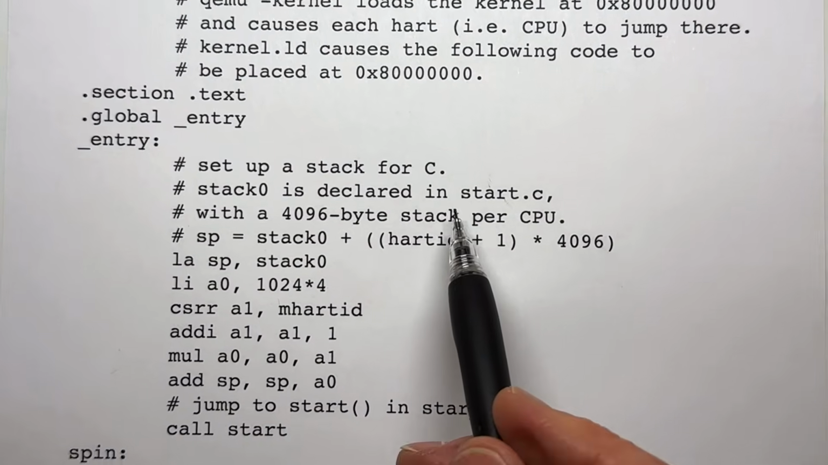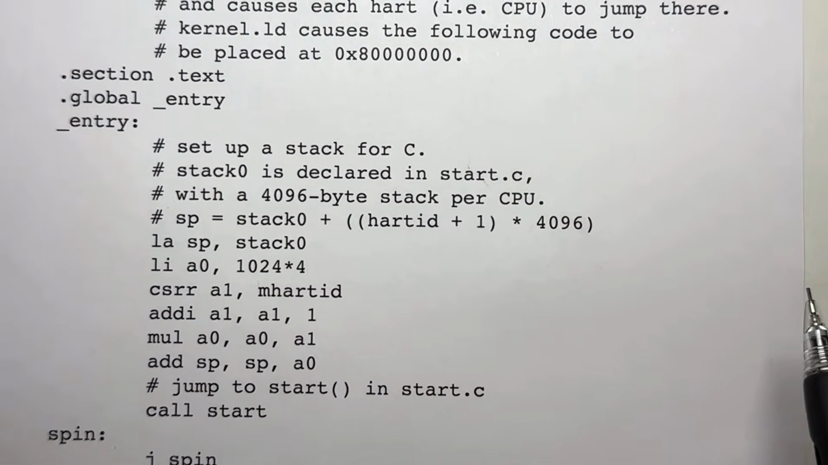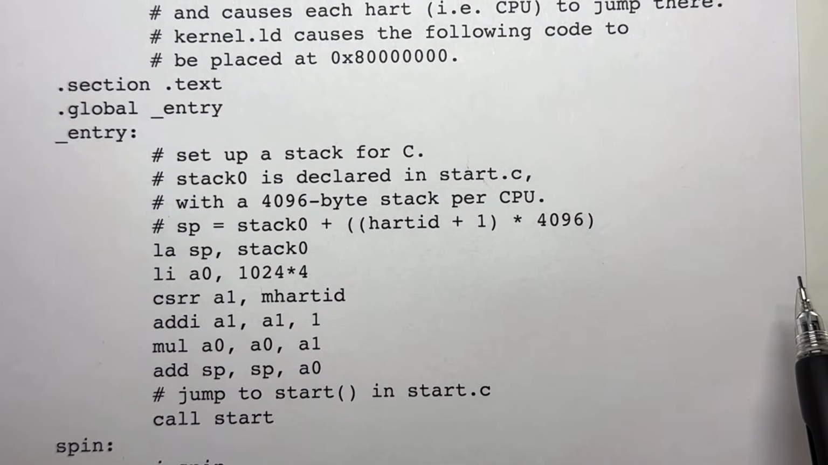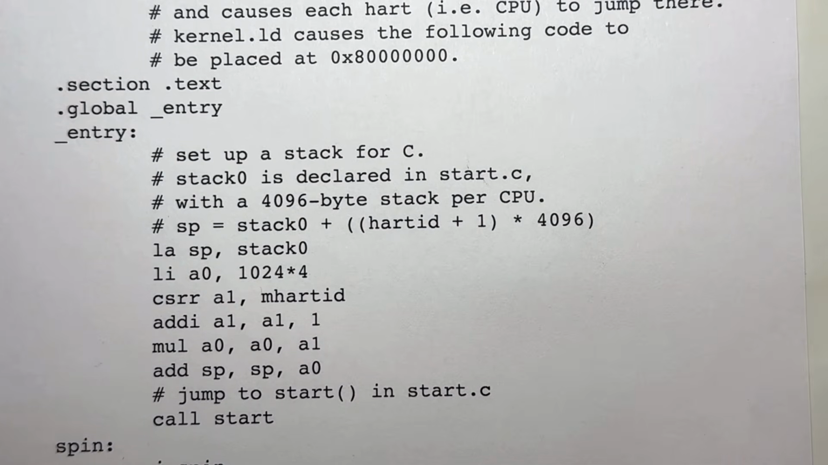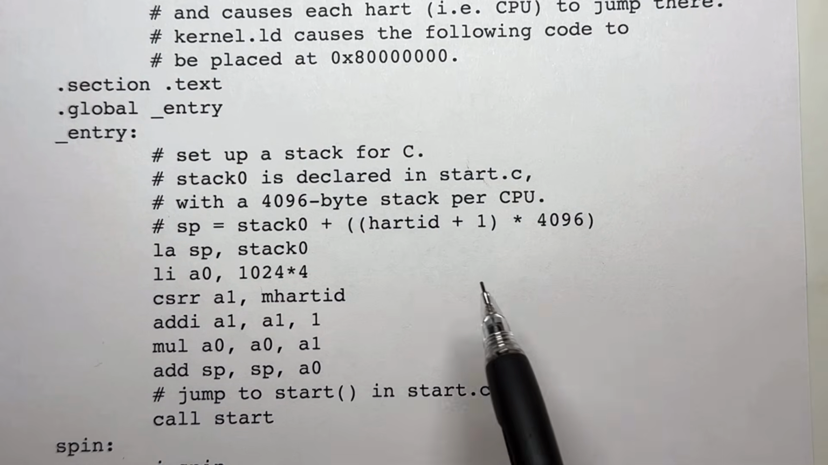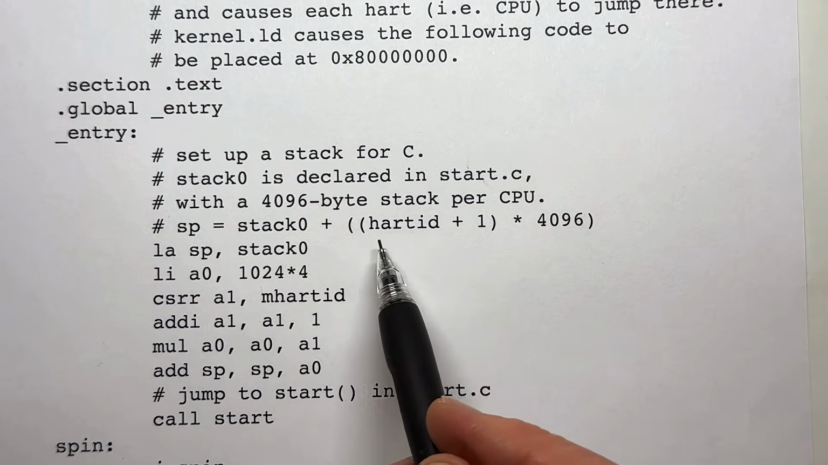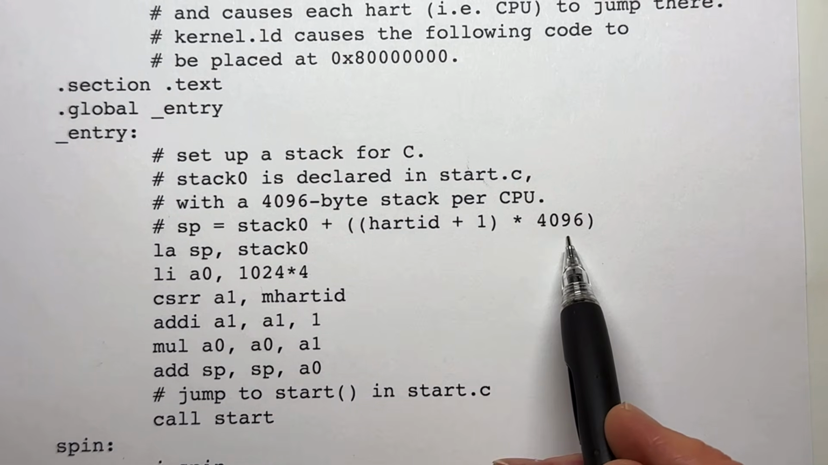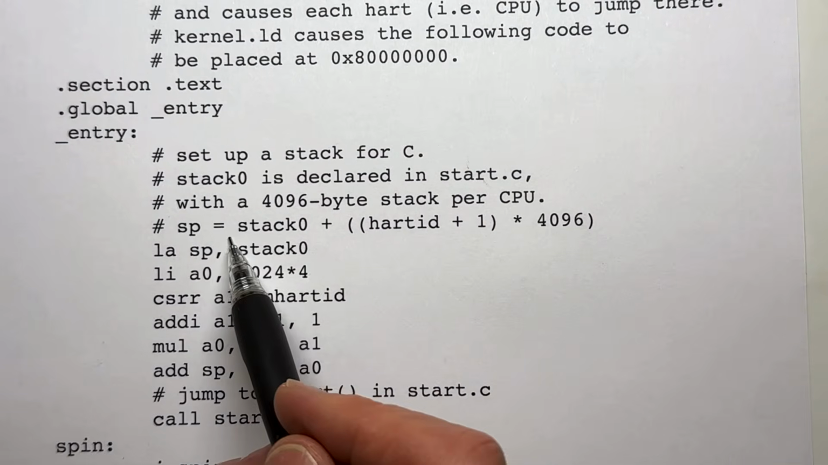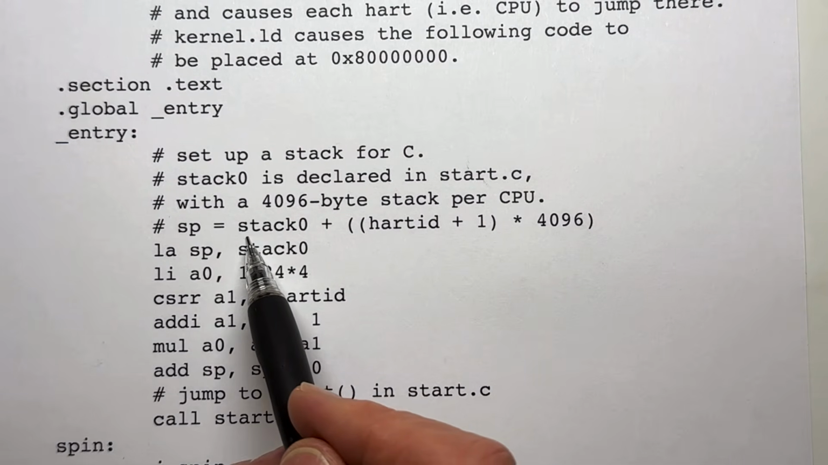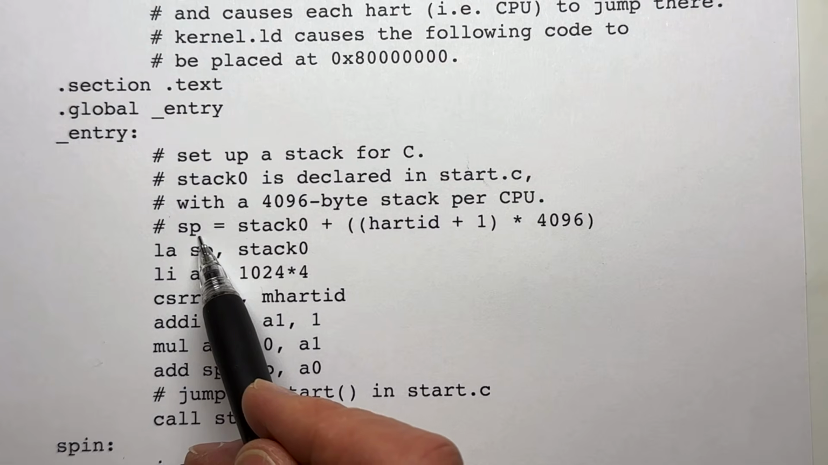This code is running simultaneously on each of the 8 cores. It's okay if we have fewer cores than 8, but 8 is the maximum number we can accommodate without updating the NCPU constant and recompiling. Each core has a number called its hart ID, and this code takes that number, multiplies it by 4 kilobytes, and adds it to the starting address of stack0, and then stores it in the SP register.